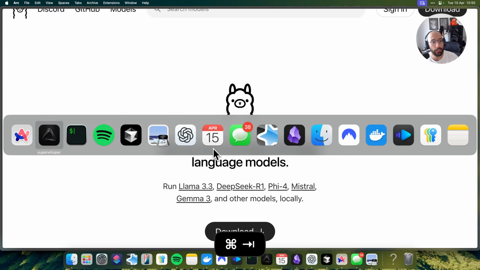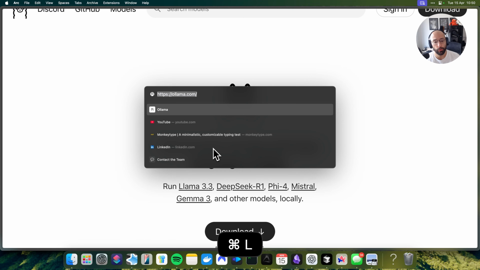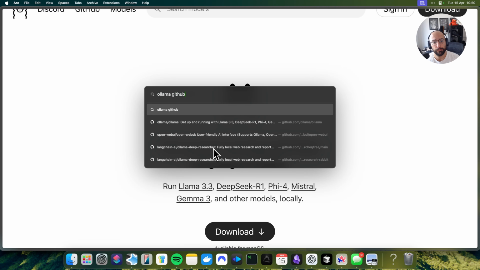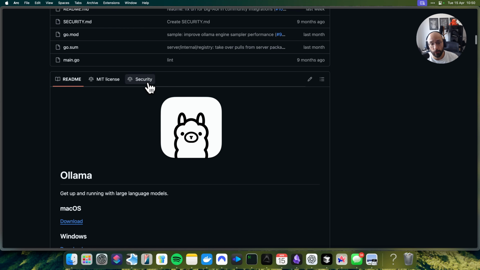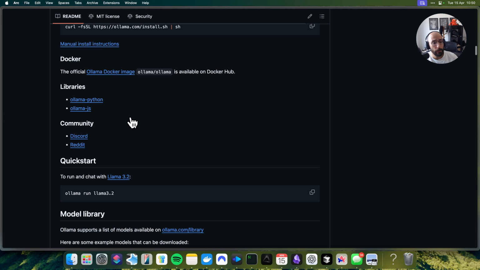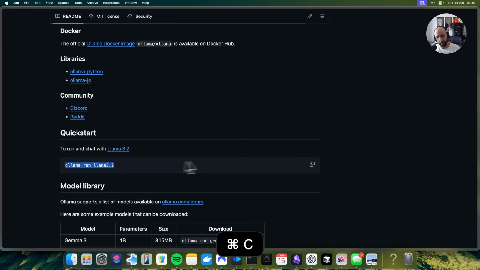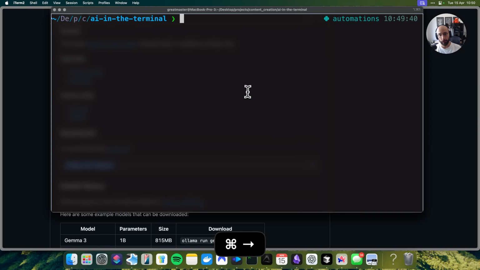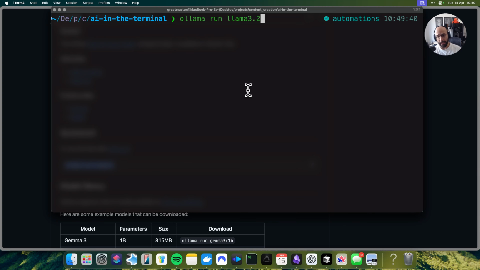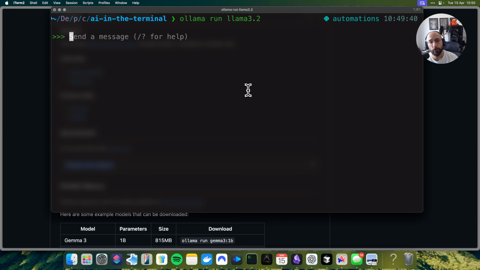Once you've done that, you can go to the Ollama GitHub. And here, once you've installed Ollama, you can run this command, for example, ollama run llama3.2, or ollama run whatever model you want. And that will run the model in a chat interface. So if I run ollama run llama3.2, now I'm interacting with the model Llama 3.2. If you've never downloaded the Llama 3.2 model on your terminal, that's going to download that for you automatically.